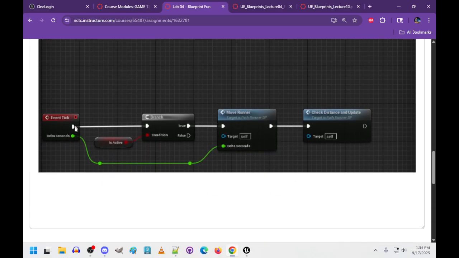Here we basically will have your intent. If you're active, we will move. If not, we won't do anything. And on delta seconds, we'll move the runner, and then we'll check distance and update. So this is another node that we'll create, where you basically sit down and check the distance. If it is within range, you'll move to the next point.